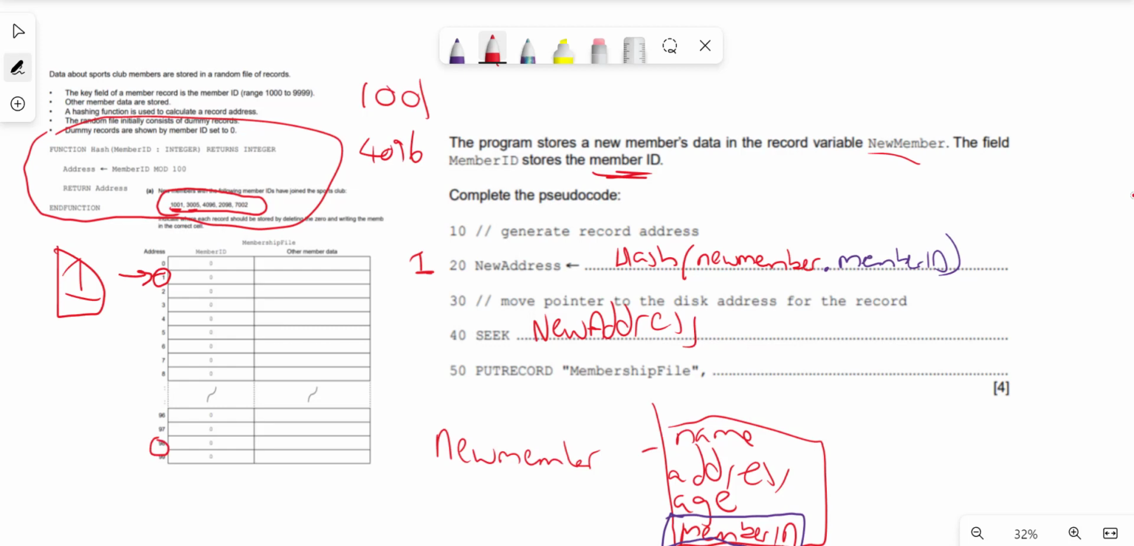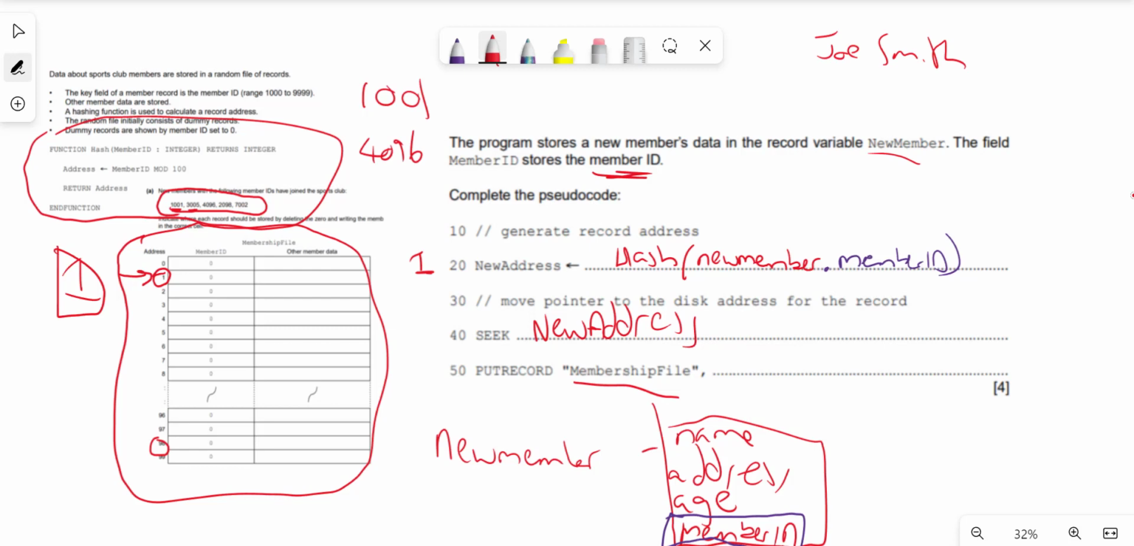It then says put record membership file. So this is membership file, all of this. We're going to put inside of membership file, in address number 1, our new details. So let's imagine that we've got Joe Smith, address 123 La La Land, age 42, member ID 1001. That's his member ID.